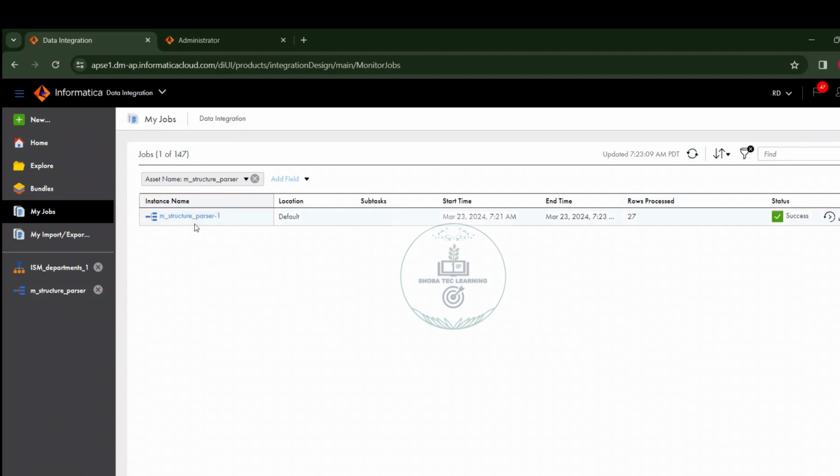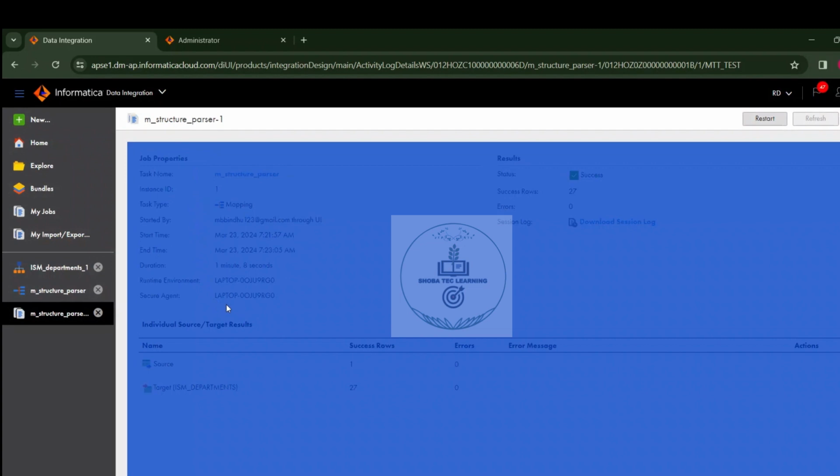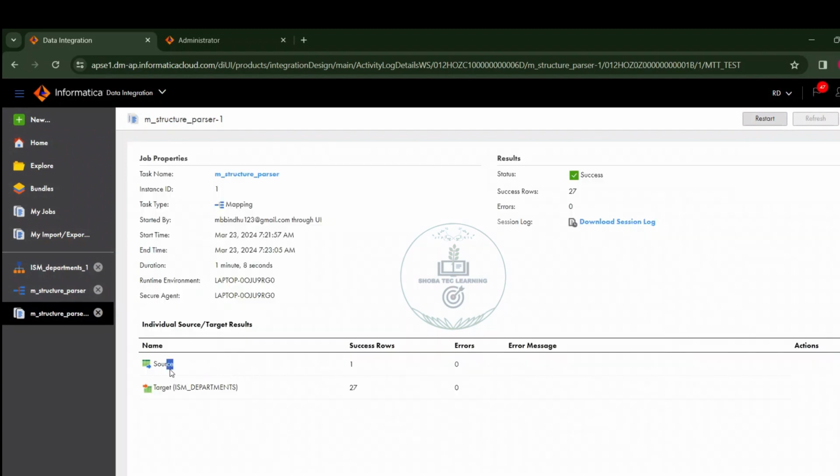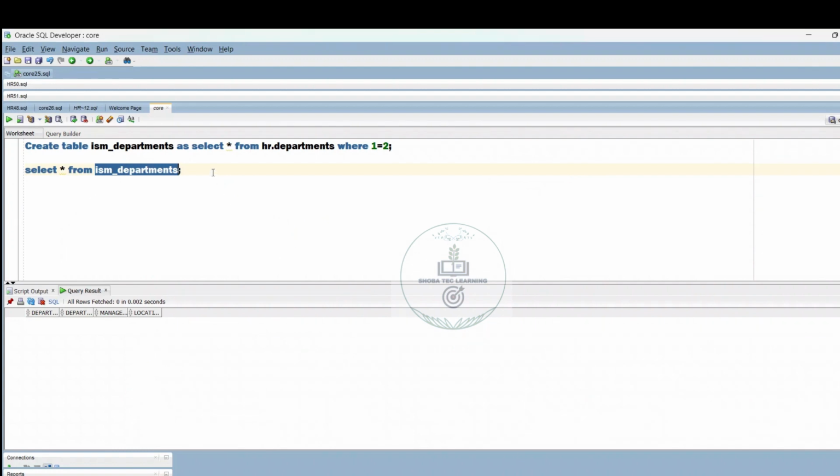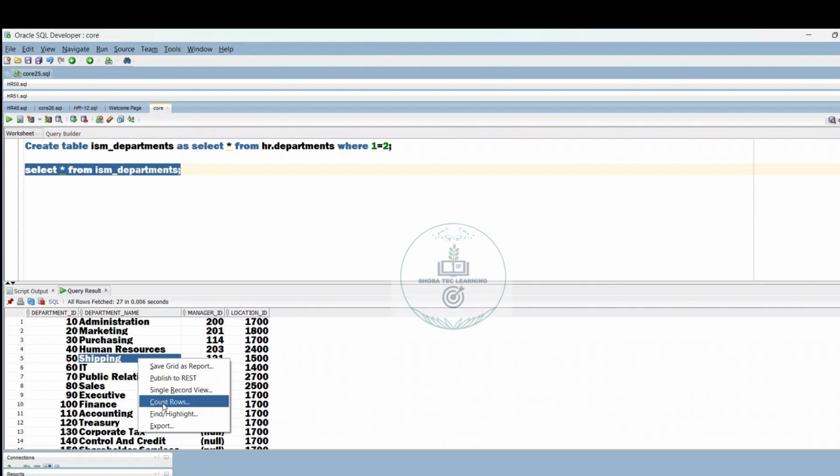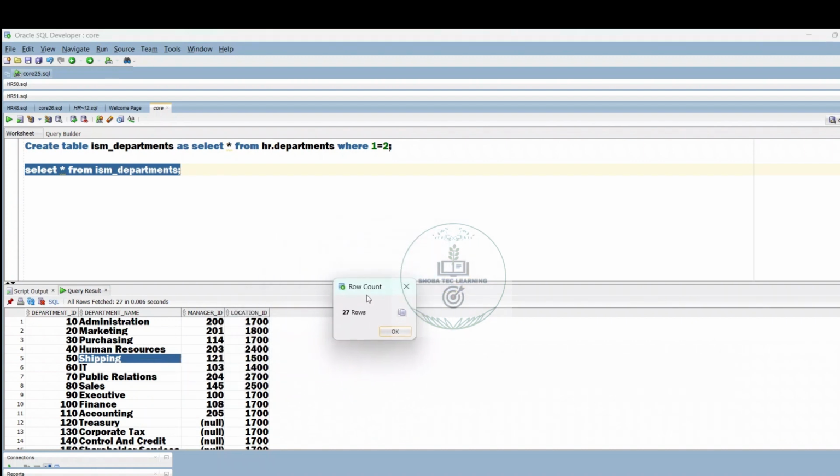Now see here, the rows processed: 27 rows are processed. Just double click on that mapping. From our source, we got only one success row, that is, the file path. One line only is present. Based on the structure parser and intelligent structure model, we got 27 records here. Now go to Oracle SQL Developer and execute select star from ISM_departments. Now see here the data is present, the row count is 27 rows.